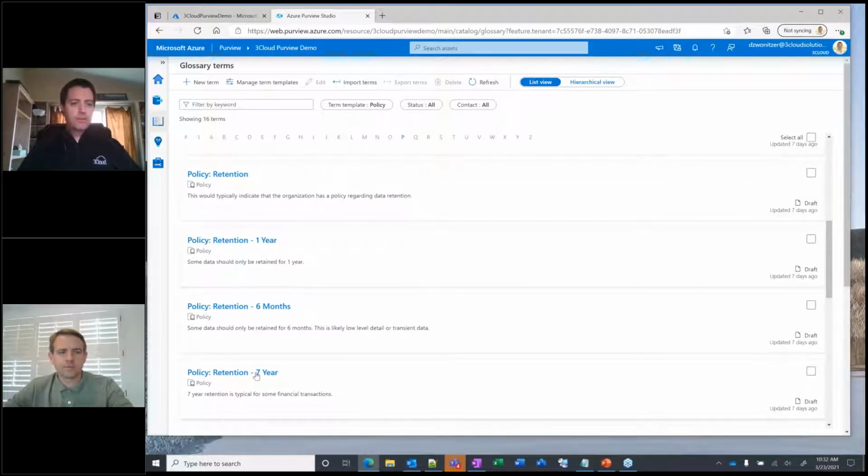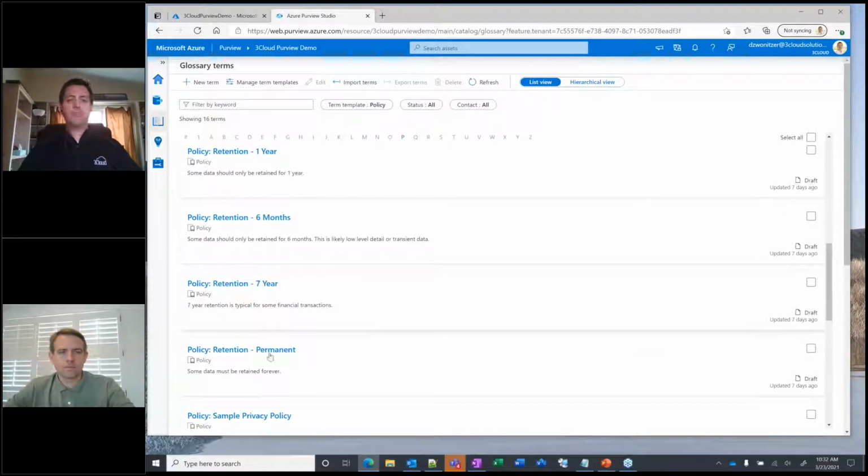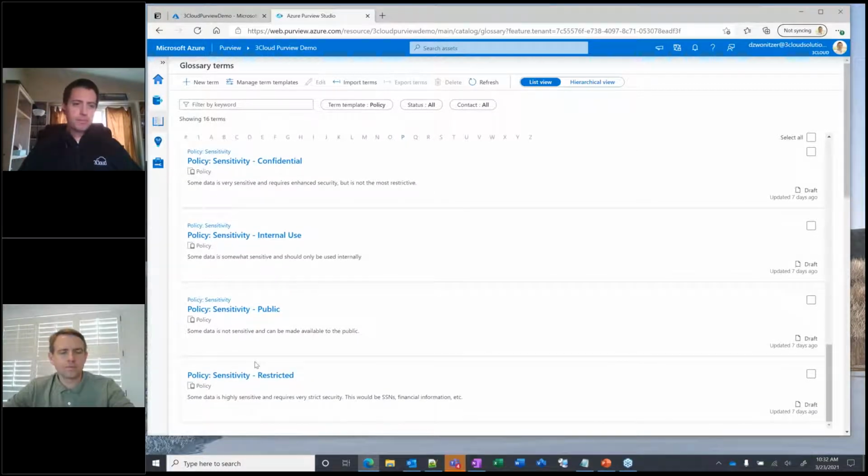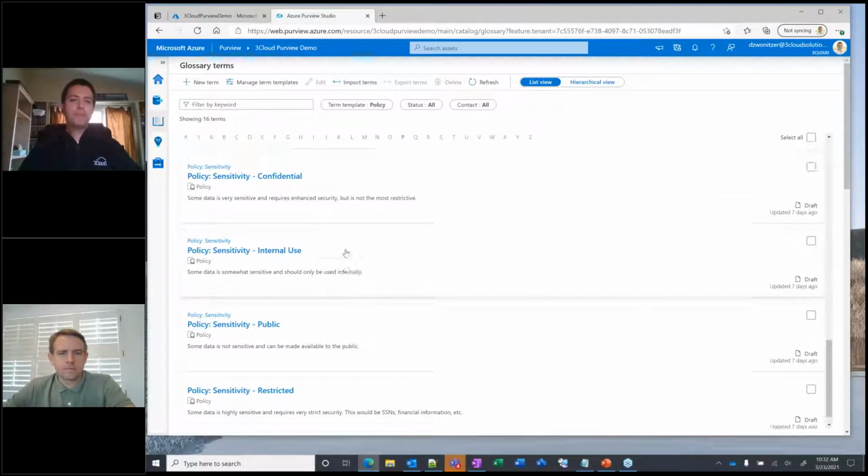So I had mentioned the idea of retention policies. So we might have different retention periods that we could create. I also mentioned sensitivity. So we can set up sensitivity levels. And in this case, I've set up that parent-child relationship where we have a term that's sensitivity that might describe a high-level policy around sensitivity, and then a very specific internal use sensitivity term.